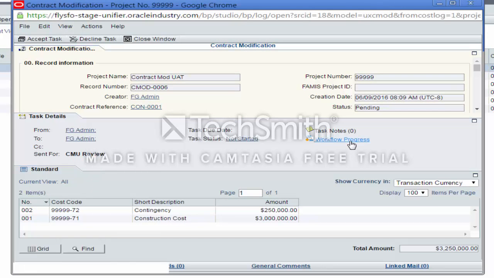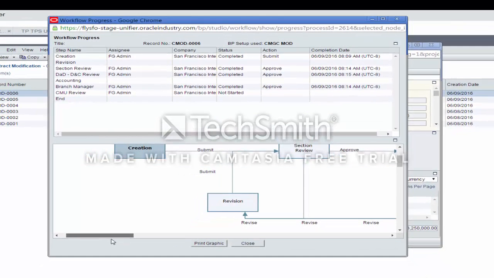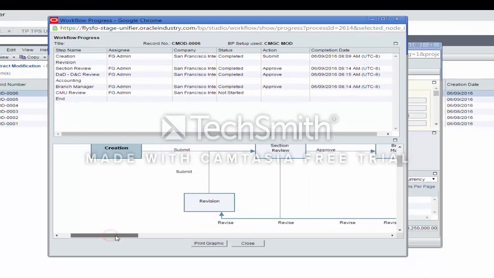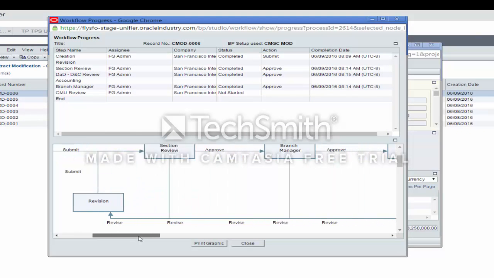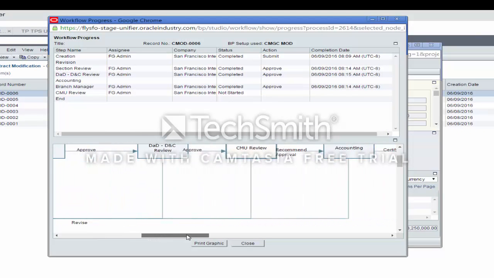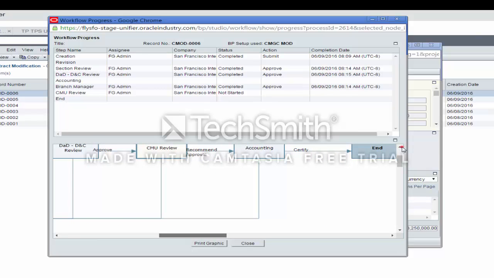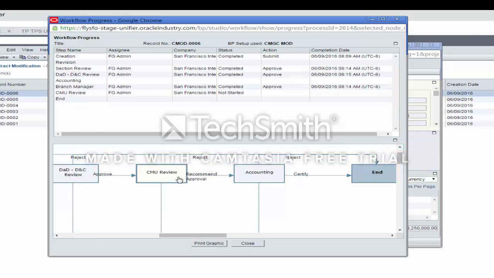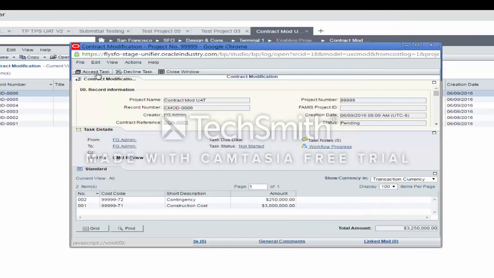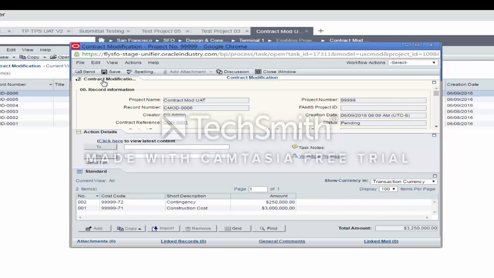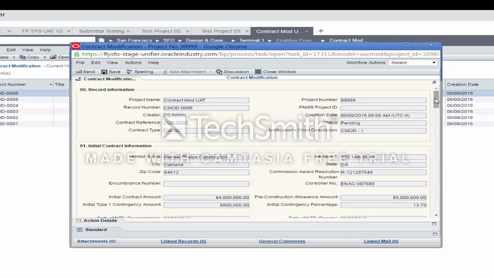And if I want to take a look at the workflow, we can see that after the record initiation, it has gone through the section, the branch, the AD, and now sits within the CMU. Once the CMU recommends approval, it will get to accounting and get certified. To accept the task, we'll click on Accept Task on the upper menu. To enlarge the upper form, I will click on the Contract Modification tab.